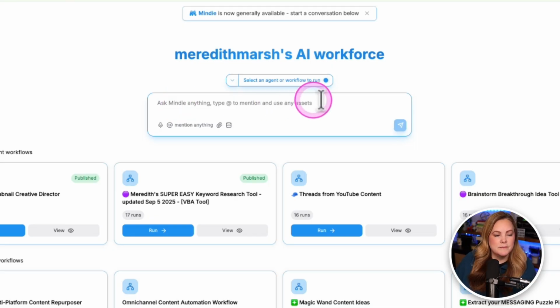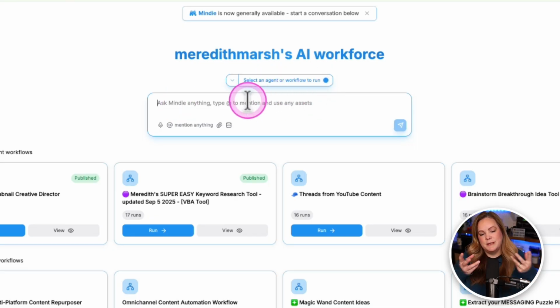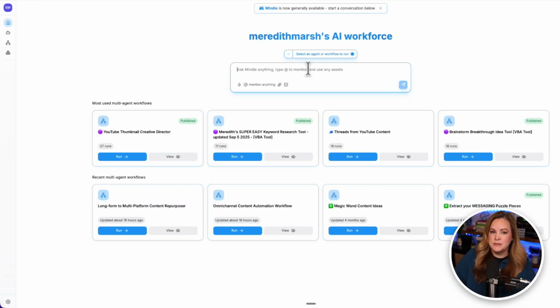So I'm here on my main page of MindPal. This is where you can just start typing in or we'll just start doing stuff for you if you select an agent or a workflow. And since I don't have one selected, we're going to ask it to create one for us using Mindie. So I can type out my sentences here, or because I do have Whisper Flow, I can record what I want to drop into this input.